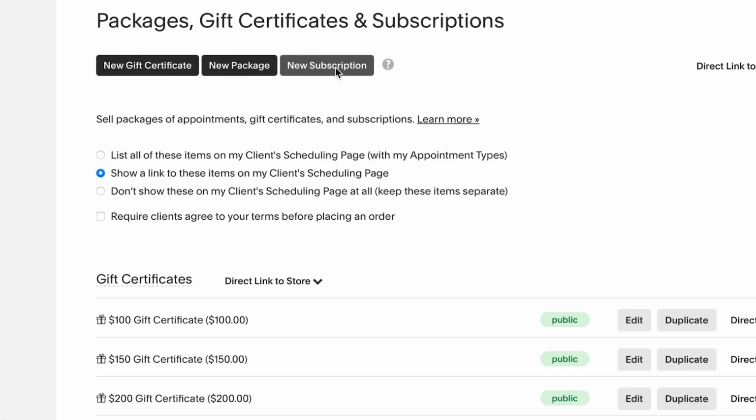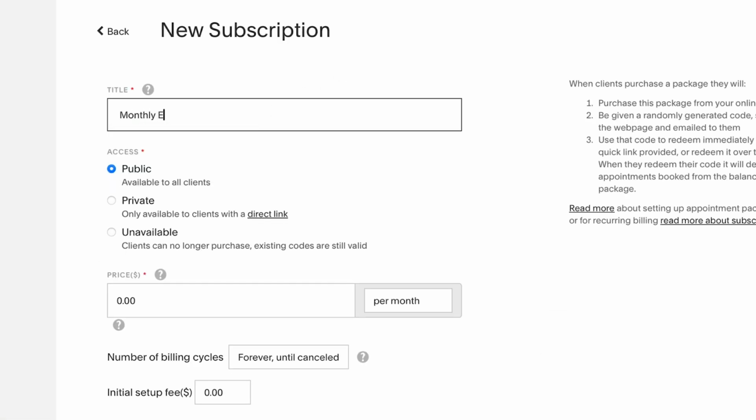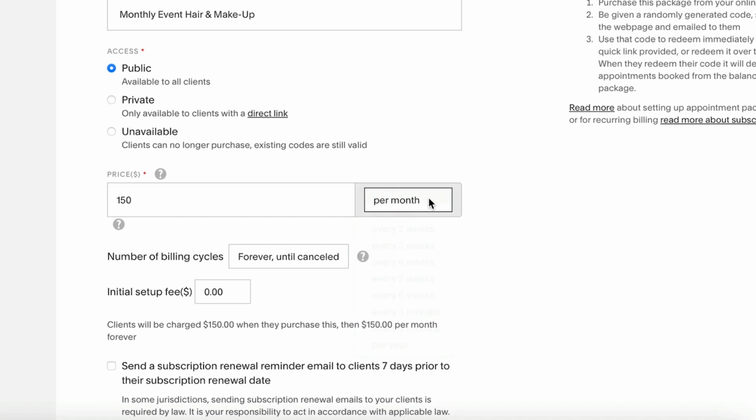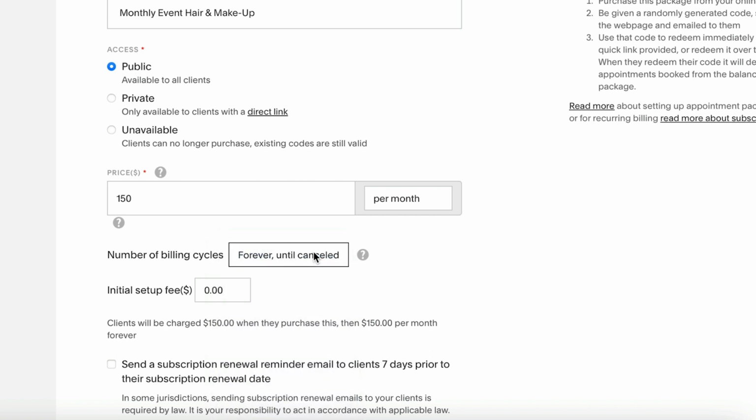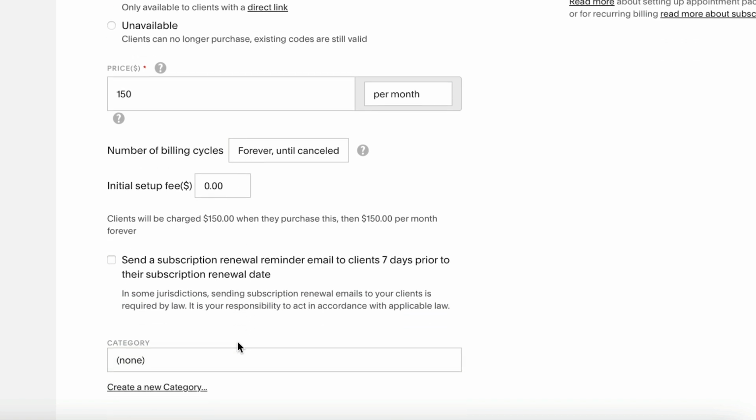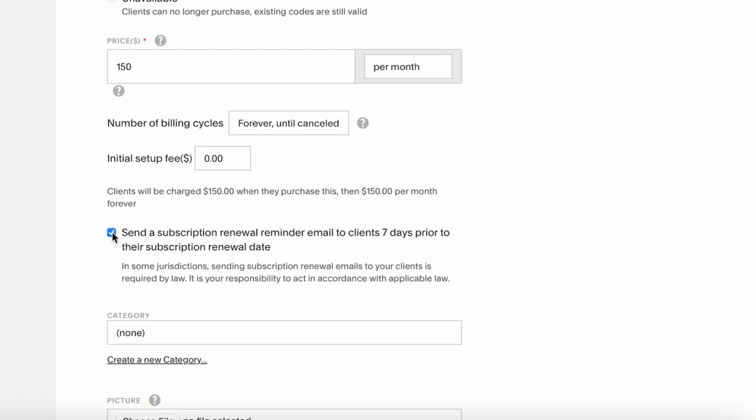To create a subscription, add a price and select how often Acuity should charge the client. Enter the number of billing cycles to set how long the subscription charges should continue. Enter a price and the initial setup fee to charge clients an extra fee when they sign up for the subscription. Check the box if you want Acuity to send subscription renewal reminders to your clients.